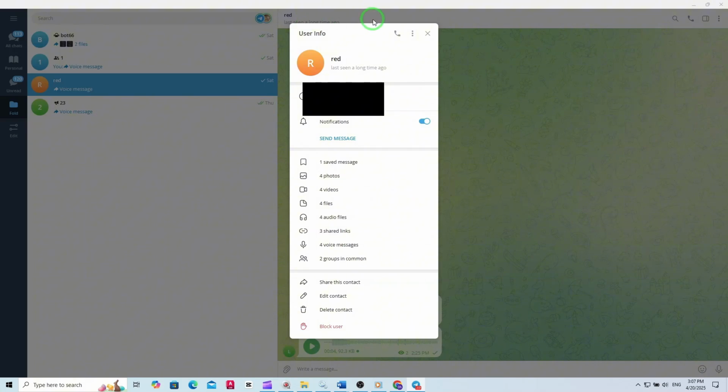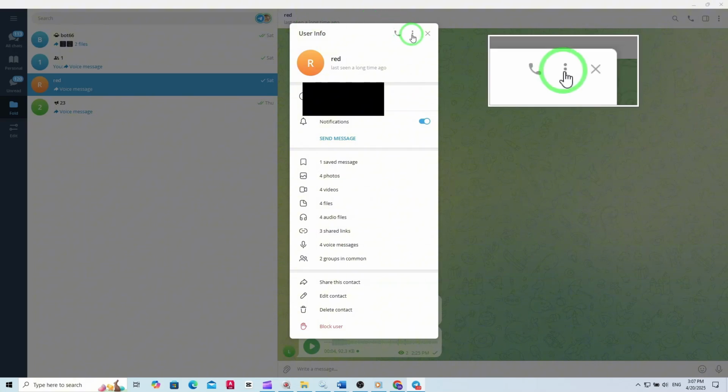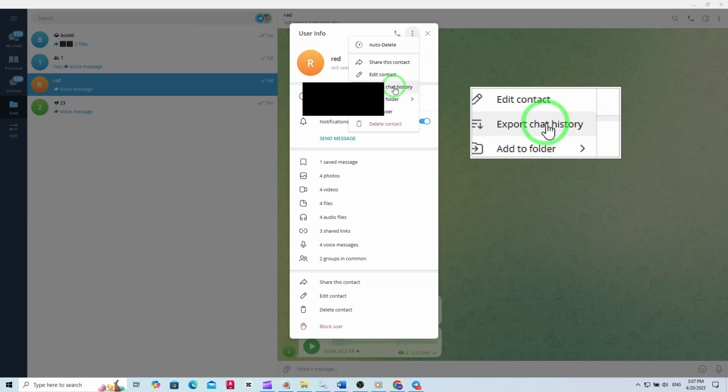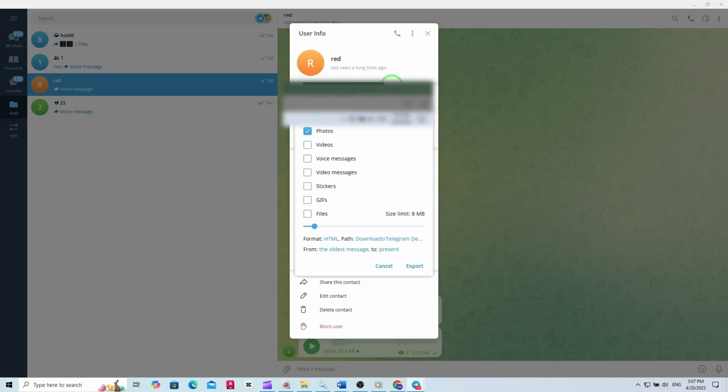Look for the three dots icon, usually found in the upper right corner of the info panel. Click on these dots to open a drop-down menu. From the list of options, select Export Chat History. This is the feature that allows you to download different types of content from your chat, including GIFs.